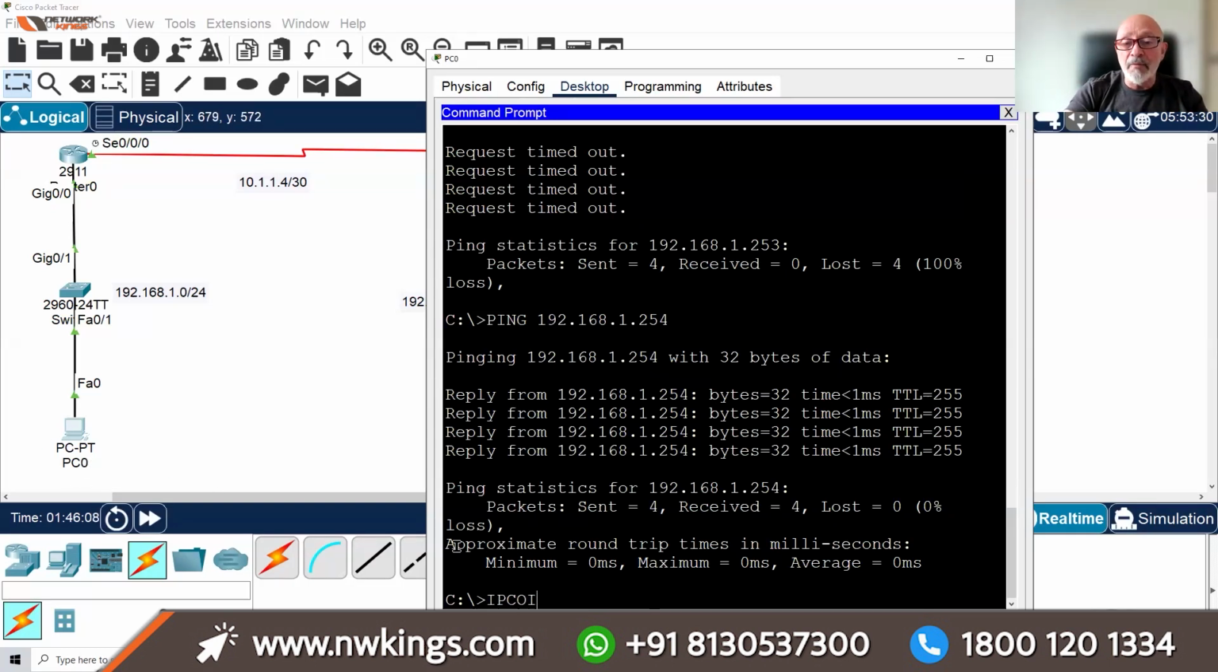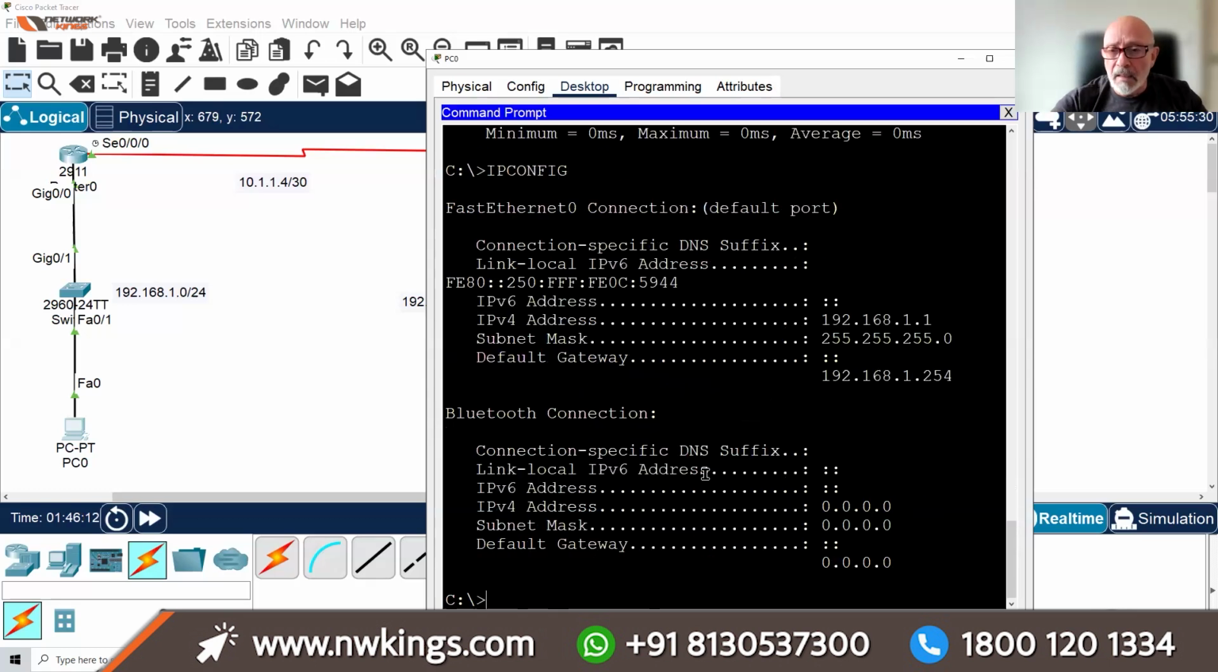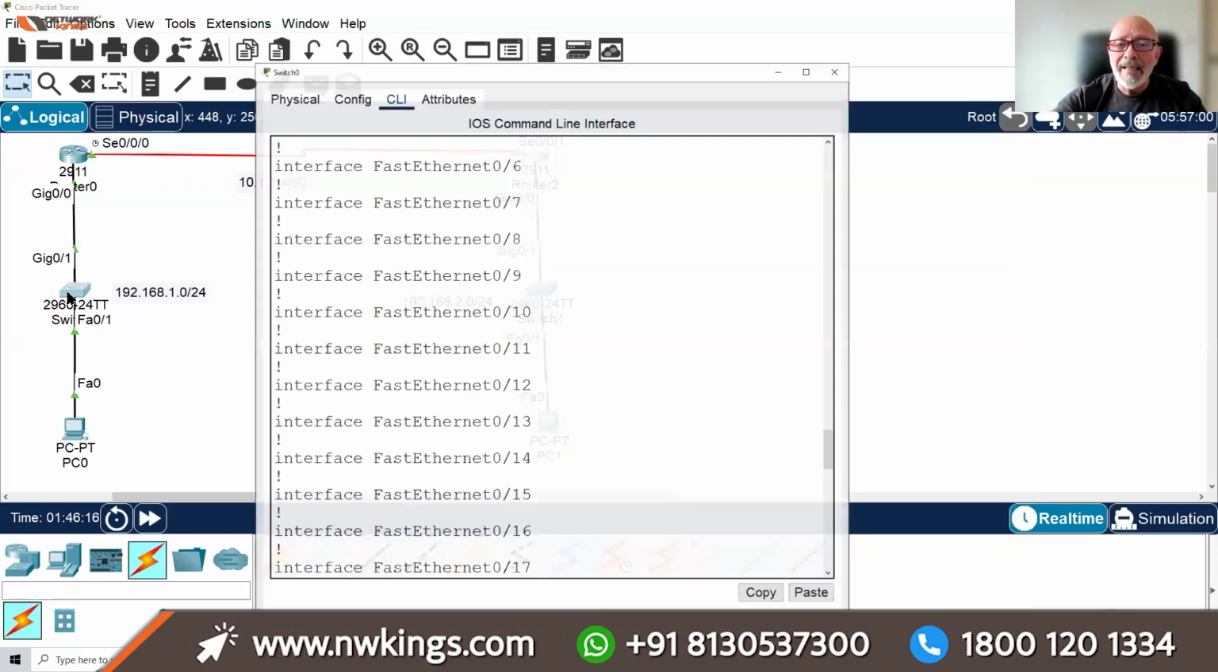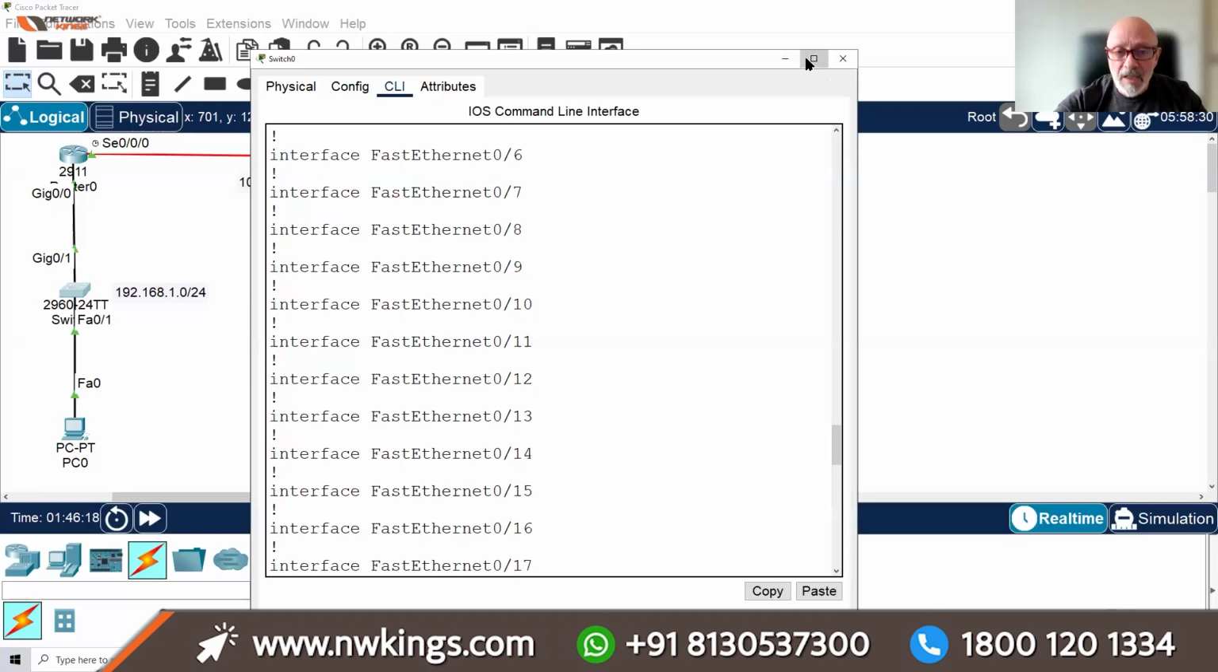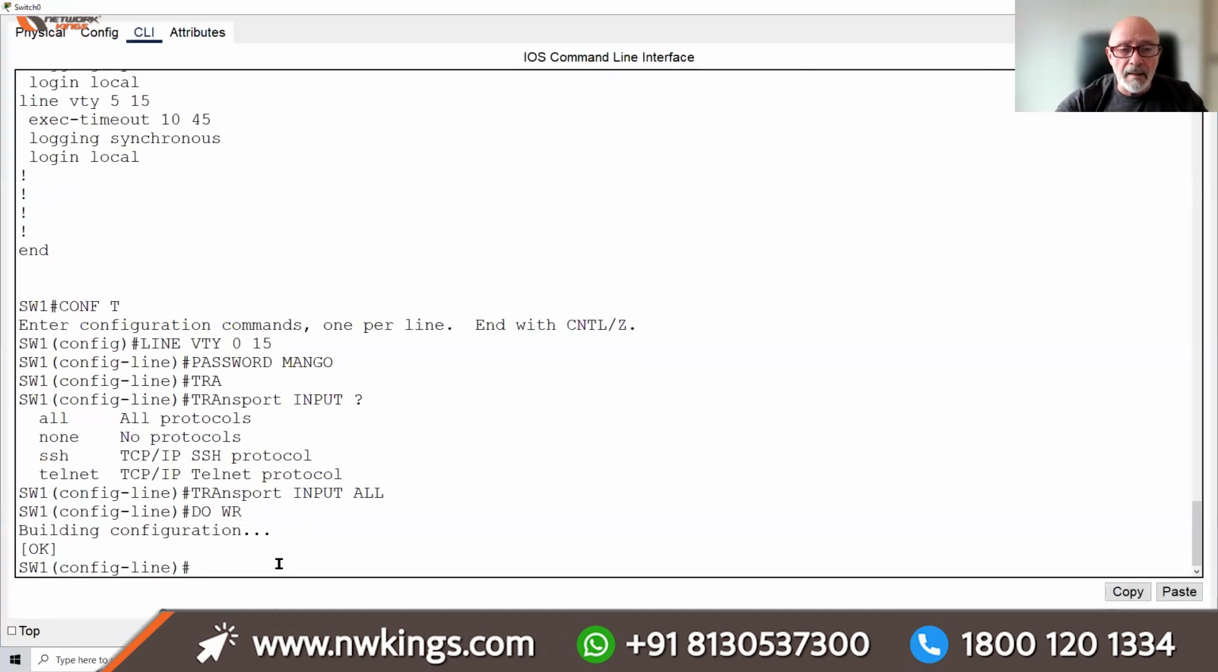I can do an IP config, right? And I can see, yeah, 1.1 to, okay, all right. I can ping the gateway, but for some reason, it's not letting me in here. All right. So at all, line VTY 0 15, password mango, transport input all. I mean, I'm allowing SSH or telnet to get in.